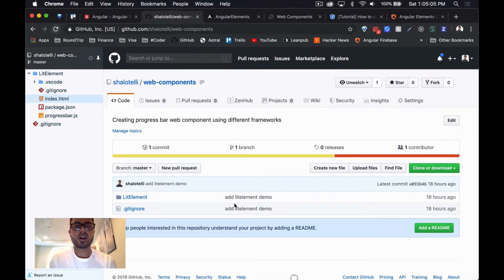In the next video, we're gonna be testing Stencil, which is a framework created by the Ionic team. I'm really excited for that one. I think that one's gonna be a lot of fun.